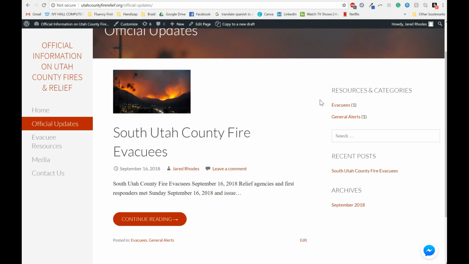And then if they're in Spanish Fork and only want news or updates about Spanish Fork, they can click on it over here. Right now we don't have any city-related categories, only evacuees and general alerts. But I'll show you how that works as we create the sample post. So this is how it's going to show up.